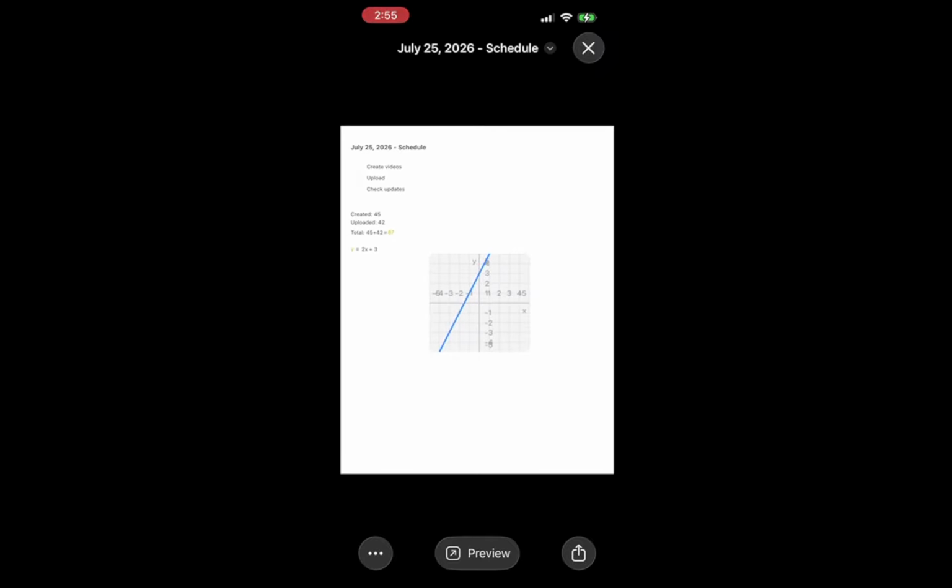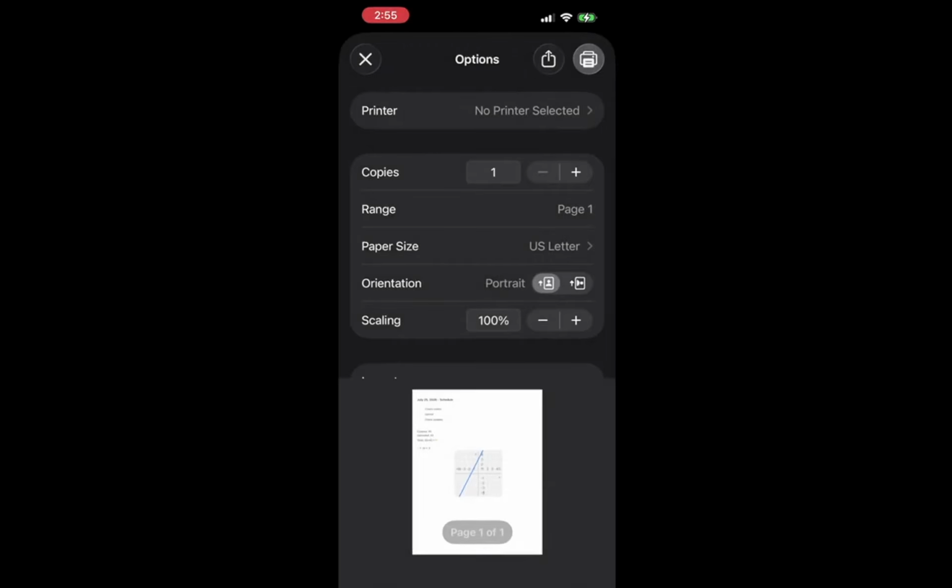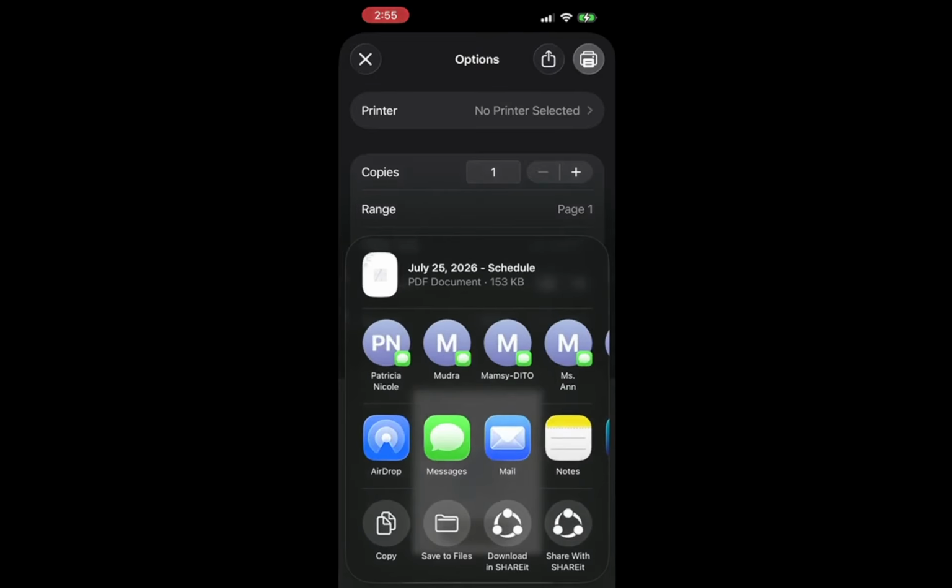Finally, choose Save to Files to save the note as a PDF. You will be directed to a screen where you can select the location to save your newly created PDF. This step is the final touch, ensuring that your document is stored safely for future access.